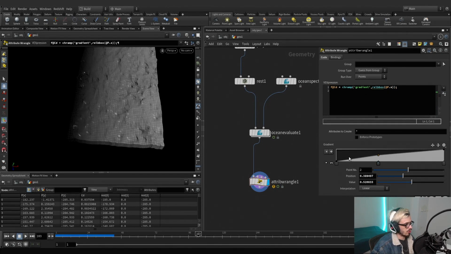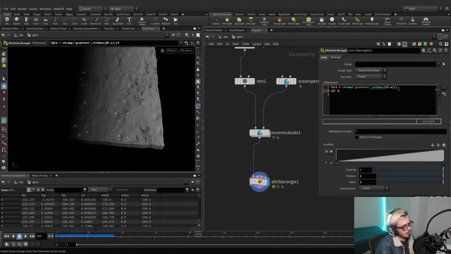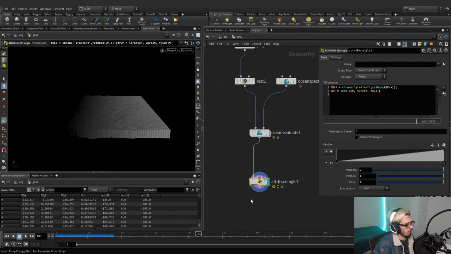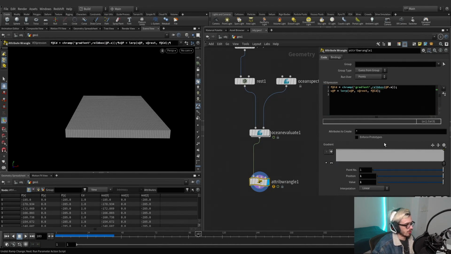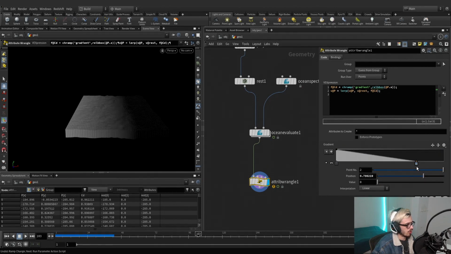See, now we can move this around, and I want our @P to be equal to the lerp, the linear interpolation of our @P and our @rest, and this will be our amount cd. See, this works flawlessly. So let's invert these guys together. This should work. Something like this is okay. And moving it like so.